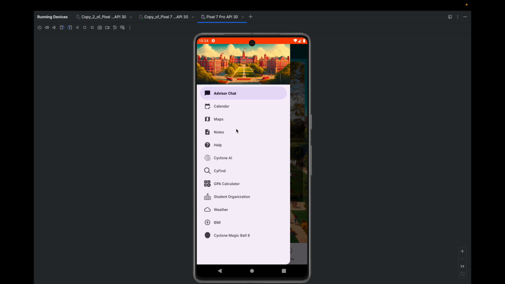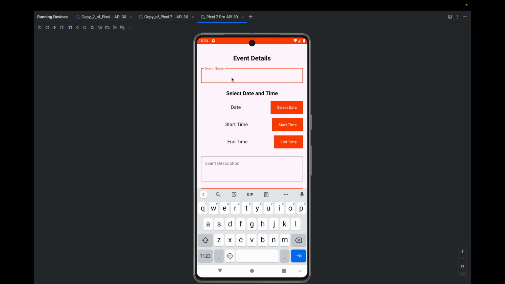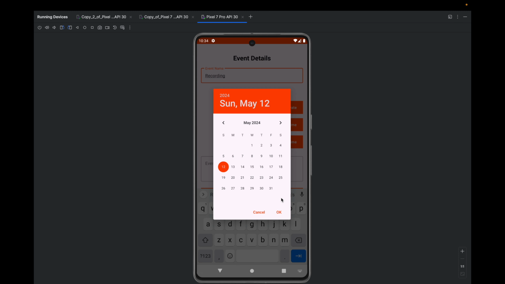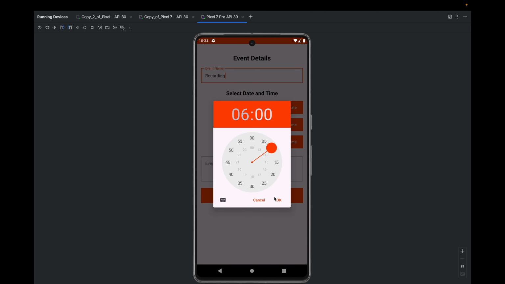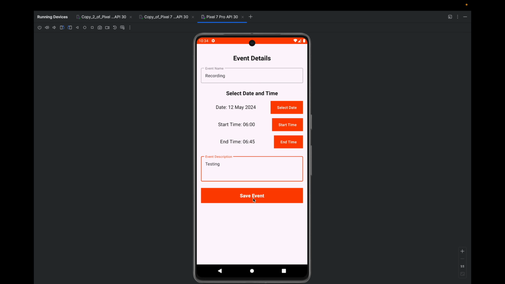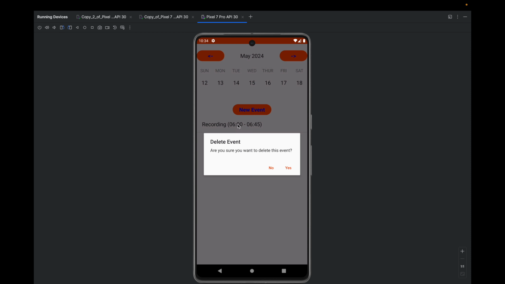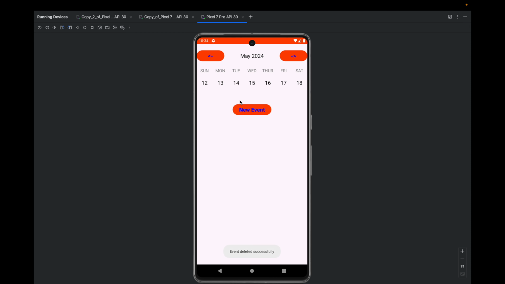Now if you click on the drawer again, you have a calendar option where you can add your to-do list or calendar. Let's say you're going to add a new event for now. I'm going to select today's date. I'm going to select a random time for now. Enter the event description, and if I click on save the event, it's going to save it to the server and it will display over here. And if you click on this, you should be able to delete this from the server. And this is a weekly view, so you can store events for up to a week in advance.